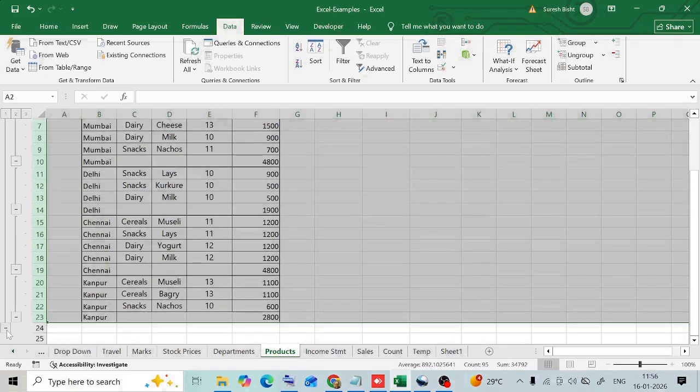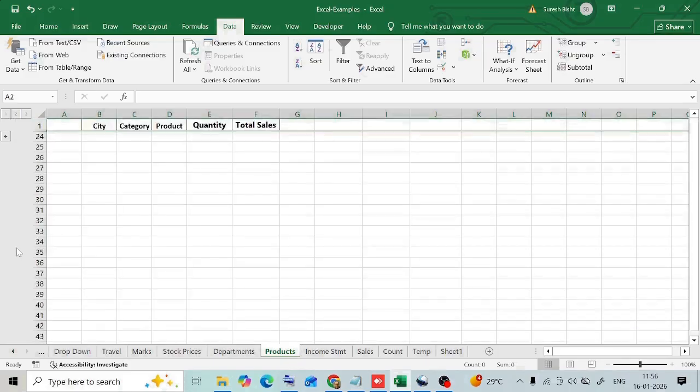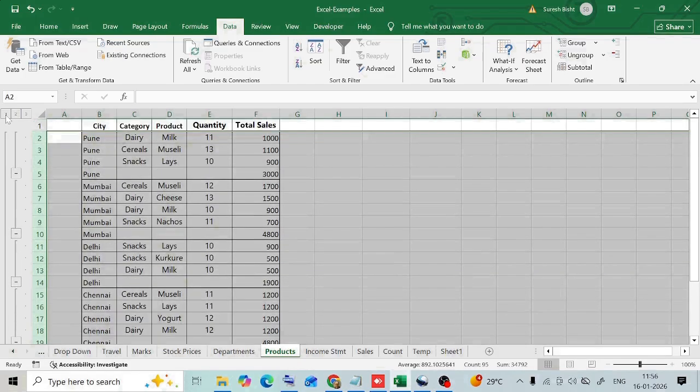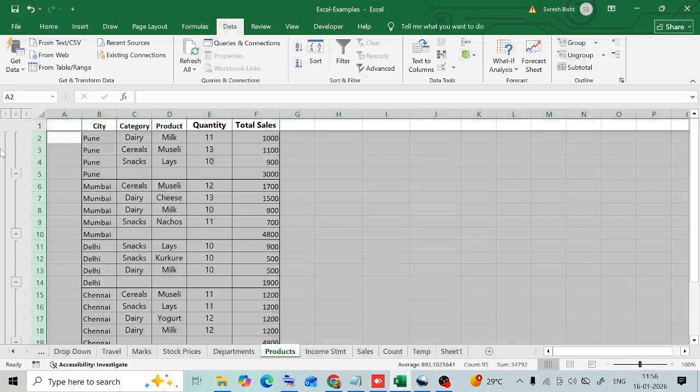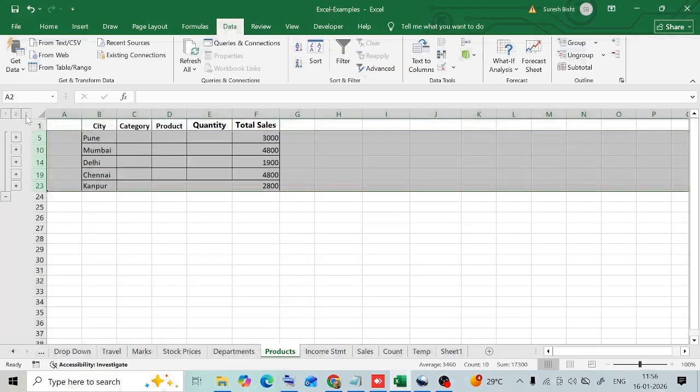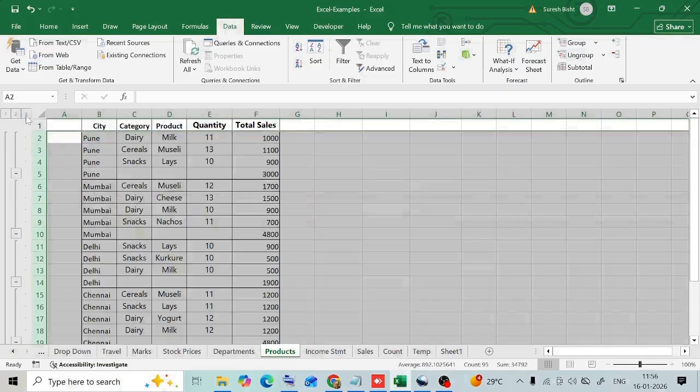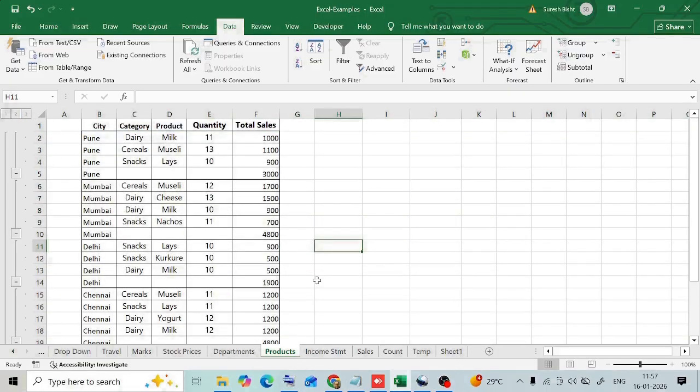So it has put a main outer group also. When I click on that, I can collapse that, I can expand that. You have 1, click on 1, it collapses everything. Say plus, it expands everything, and then you can use 2 and 3 further to expand and collapse as you like. Ungrouping the rows is also easy.